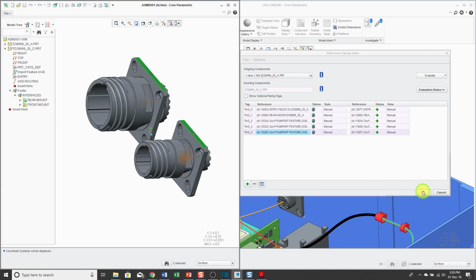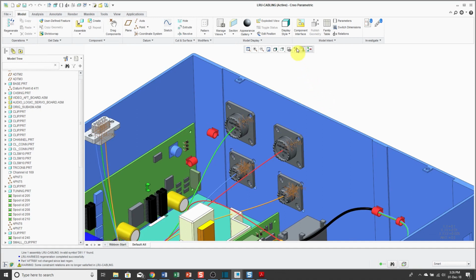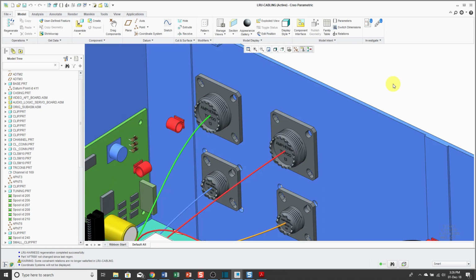So now I will click OK and OK. And now we have the component replaced using manual pairing. So that shows you how to replace by unrelated component.